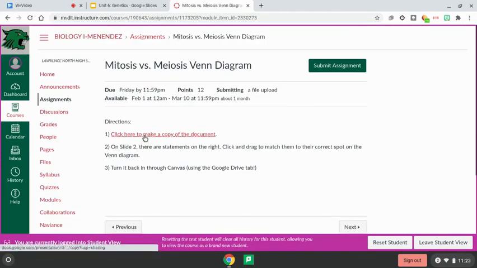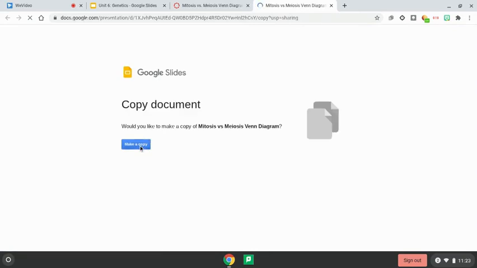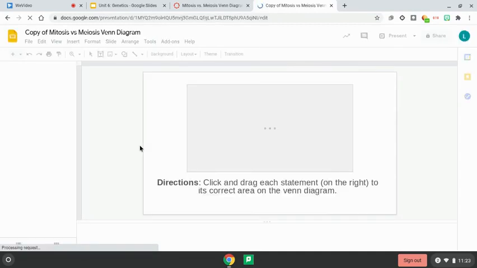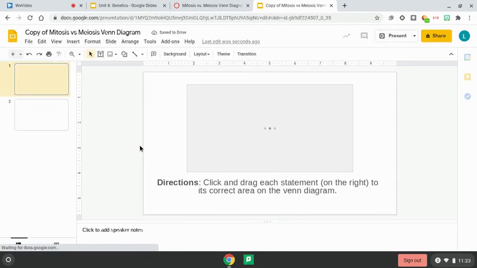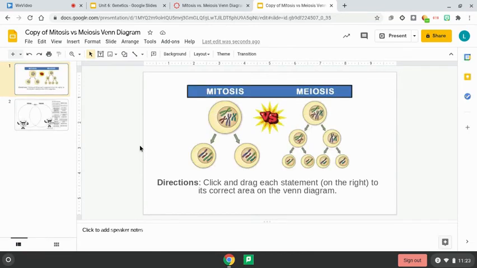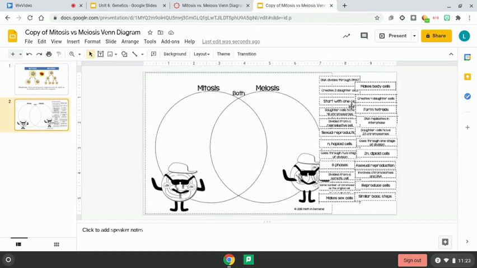So here you're going to click here to make a copy of the document. And the first slide gives you the directions already. So you're going to click and drag each statement that's on the right to its correct area on the Venn diagram. So we're looking at mitosis versus meiosis. So these are the statements that I have for you. All of them, you can click and drag them to the correct spot. So you'll just read them, like DNA divides through PMAT, so prophase, metaphase, anaphase, and telophase.